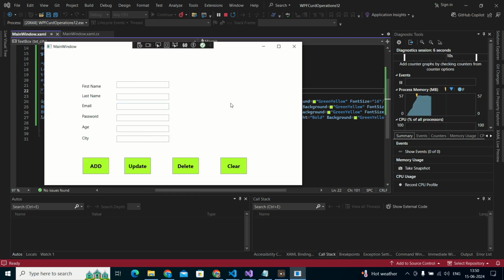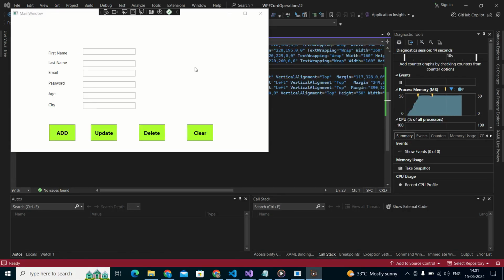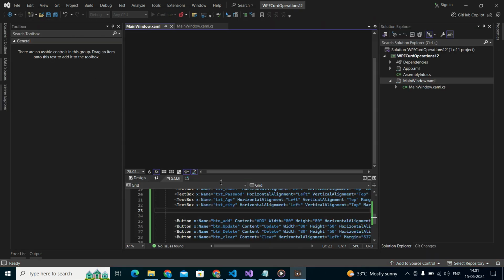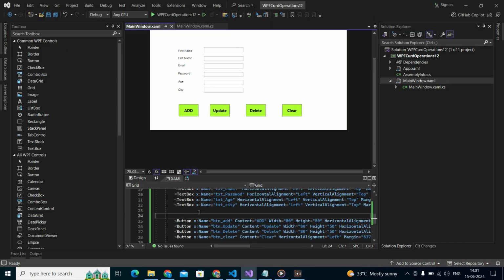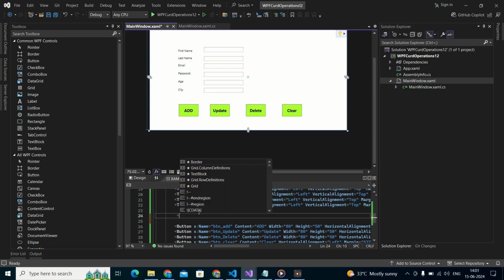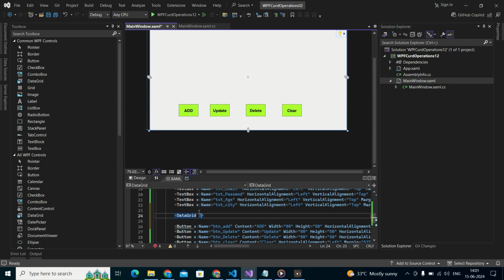We have to add one more, the data grid. After that, the design part will be completed. Once you add the grid, the designing part is fully completed. Okay, stop the code and add the grid. I am adding the data grid. It occupies the entire space because you didn't give any margin, right? That's why it occupies the entire space.